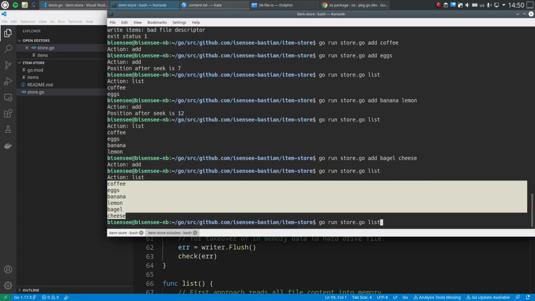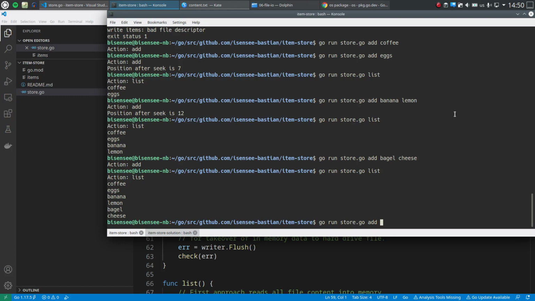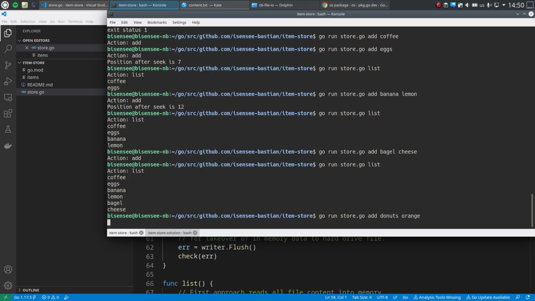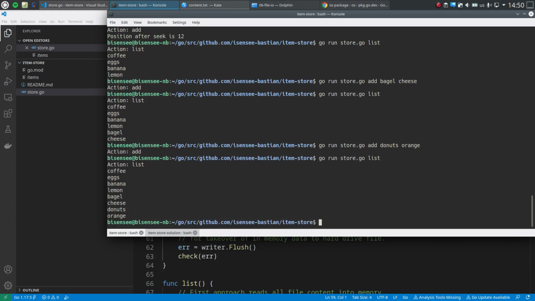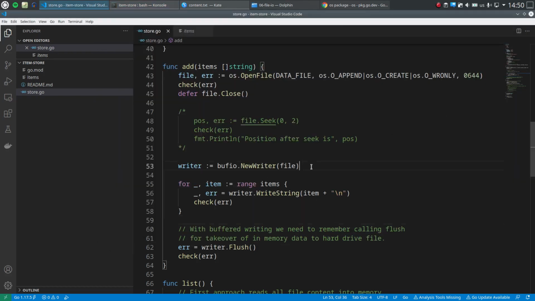And we won't notice a big difference here. It's just basically doing the same from a user perspective. When I add some donuts, for example, and orange. It will just write it out. So there are more options to configure this. You can, for example, specify how large the buffer is and some other things. But for simple use cases, the default settings are usually fine.